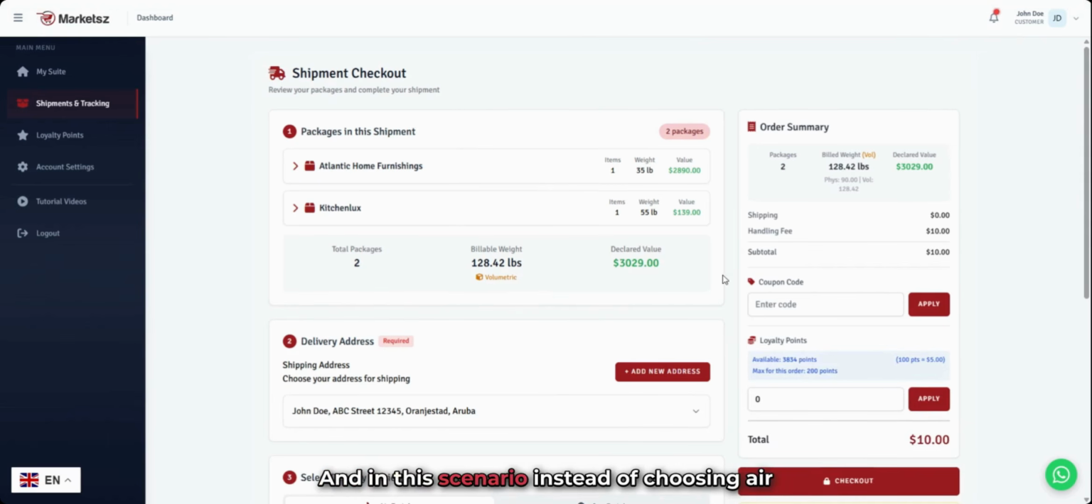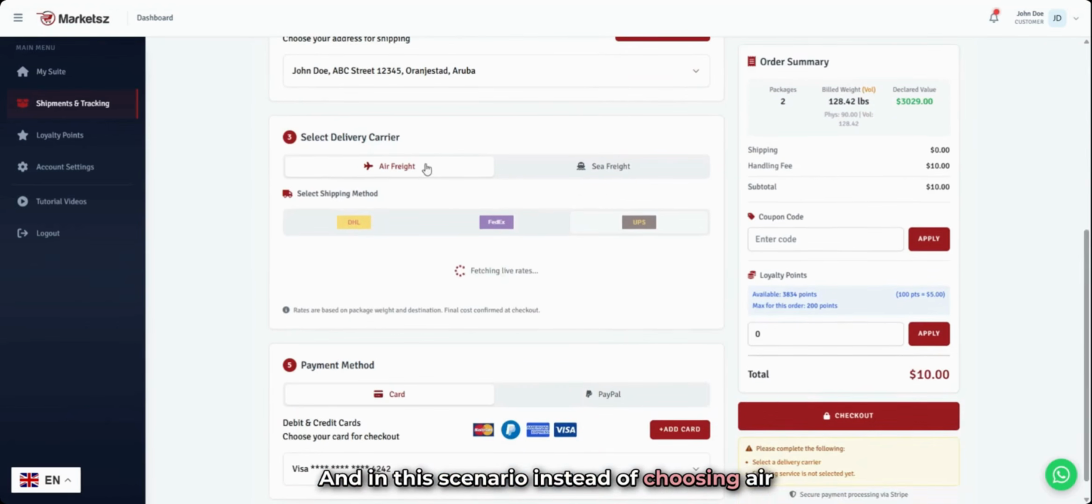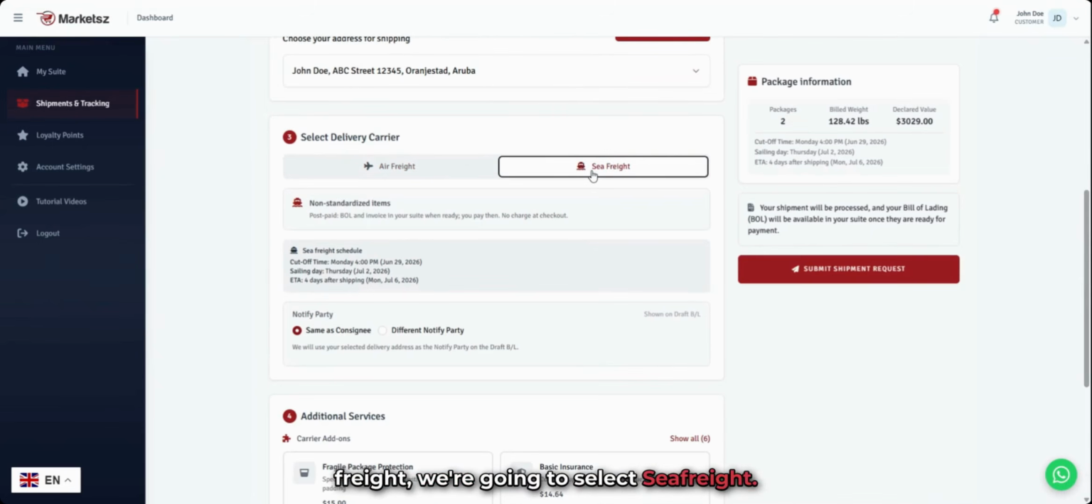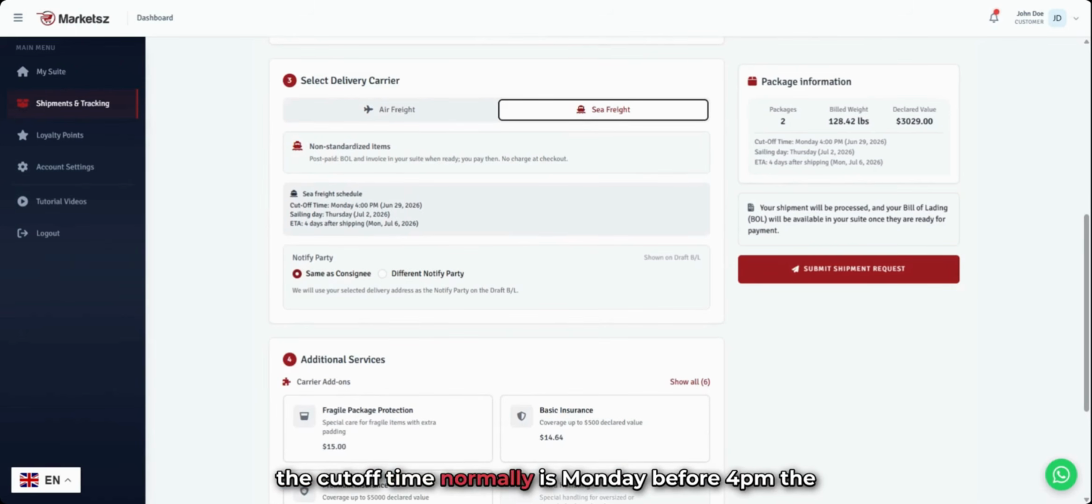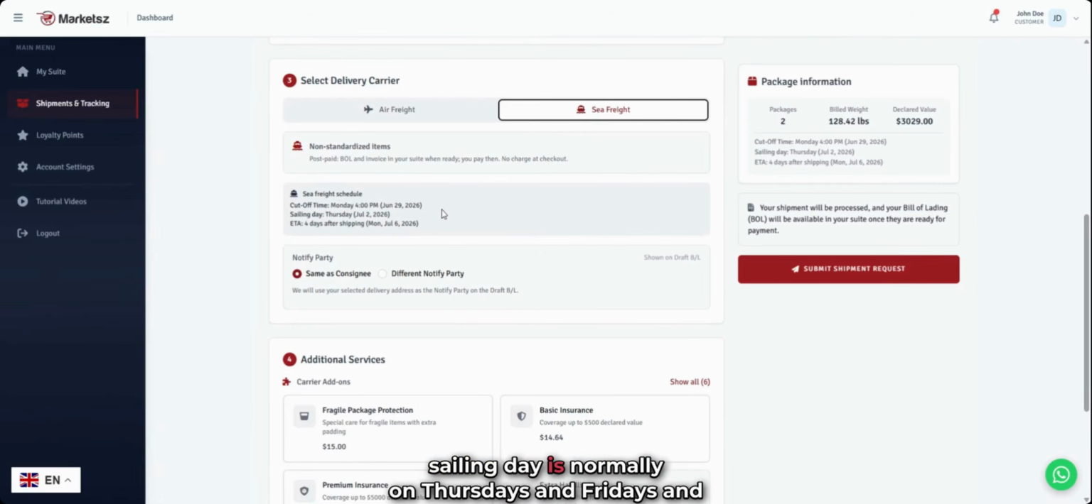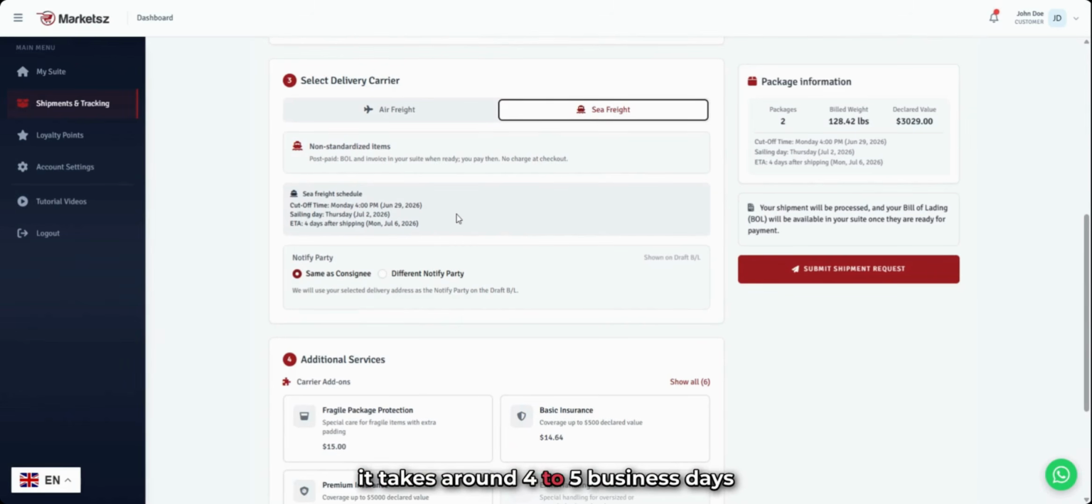And in this scenario, instead of choosing air freight, we're going to select sea freight. And in the sea freight option, you can see the cutoff time normally is Monday before 4 p.m. The sailing day is normally on Thursdays and Fridays, and it takes around 4 to 5 business days to arrive to your country or island. So in this case, you're seeing here the schedule for this sea freight request that you're creating.